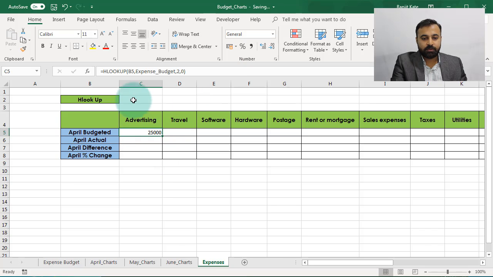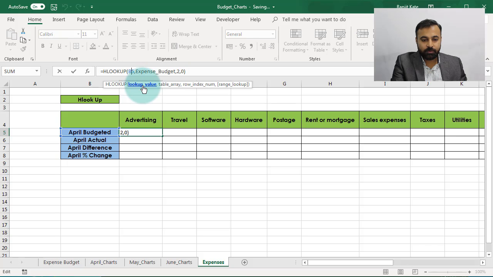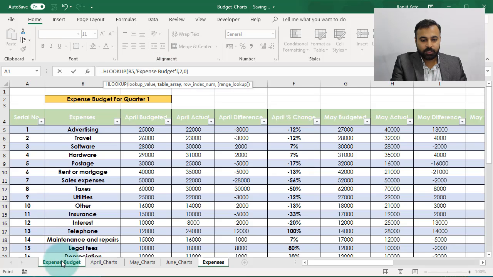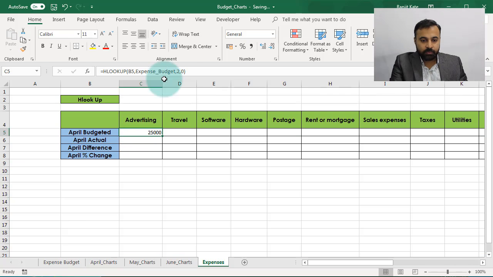Again, what is our lookup value? The lookup value was April budgeted. Then our table array is expense budget, which is this whole data. And again we want to fetch advertising, so advertisement has row index number 2 and we want an exact match. So this is what an HLOOKUP is. I will just autofill it to the cells below as well.